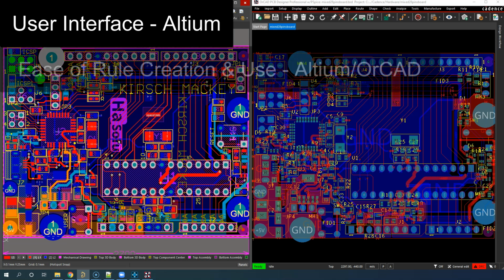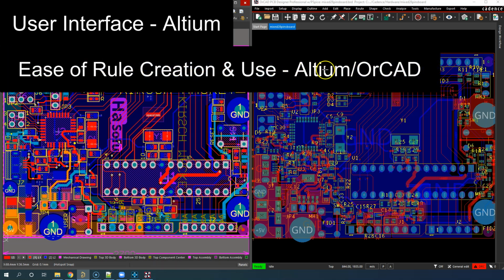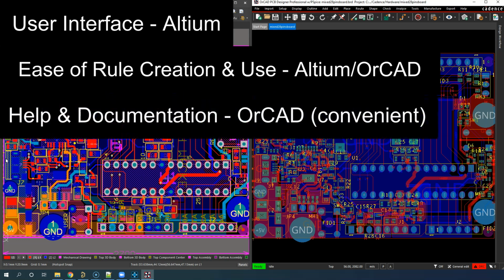Now, when it comes to ease of use, I actually want to say that I like using Altium's interface more, but creating rules in OrCAD ultimately leads to easier execution. It's kind of a toss-up for me. I like both. Now, when it comes to help and documentation, especially in the constraint manager, and even in general, OrCAD is the clear winner. The help and documentation is top-notch, and it's within the context and just in time.